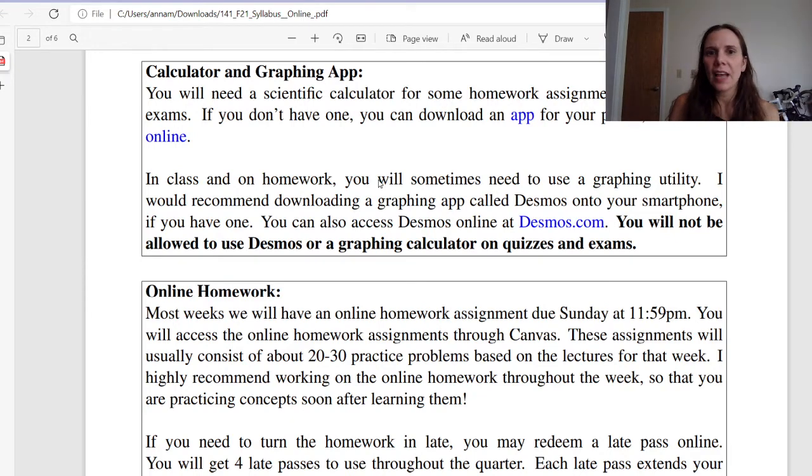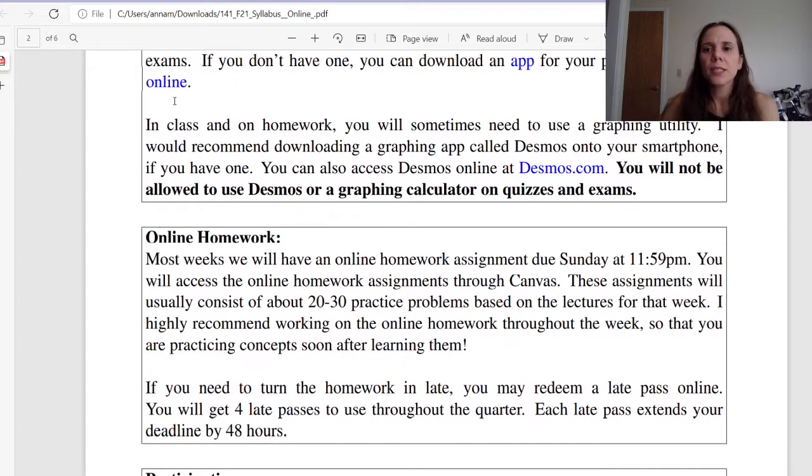But that being said, there are definitely a lot of free apps out there. I have one on my smartphone that I use all the time. I'll also show you a link to an online one that is nice. But that's definitely something you're going to want to be familiar with for tests and quizzes, as well as on homework, honestly.